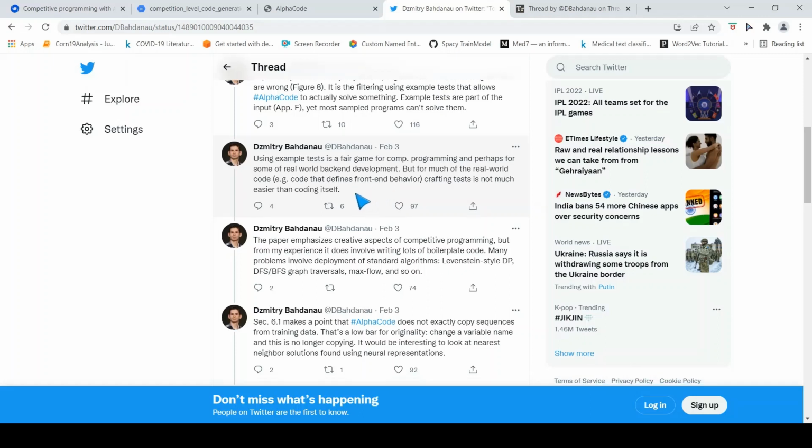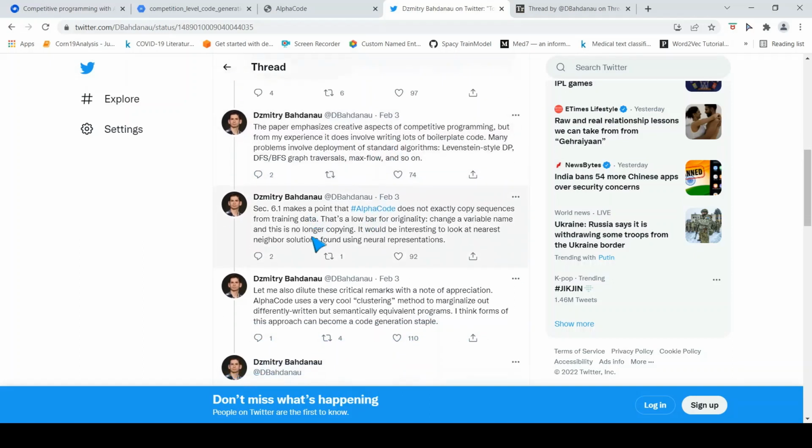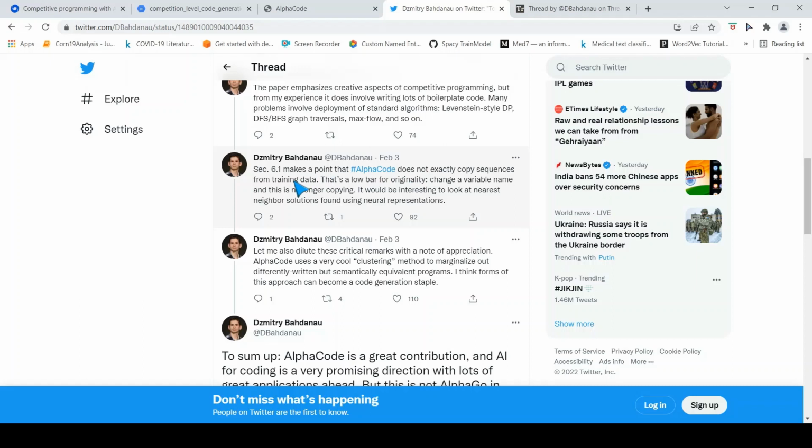Okay. Then he says that the paper emphasizes creative aspects of competitive programming, but from my experience, it does involve writing lots of boilerplate code. Okay, many problems involve deployment of standard algorithms like Levenshtein style dynamic programming, DFS, BFS on graphs and all. So all these things also need to come in. Okay. And he says that AlphaCode does not exactly copy sequences from training data. That's what they claim in the paper. But he says that's a low bar for originality, because with a change in a variable name it is no longer copying. Okay. It would be interesting to look at nearest neighbor solutions found using neural representations.